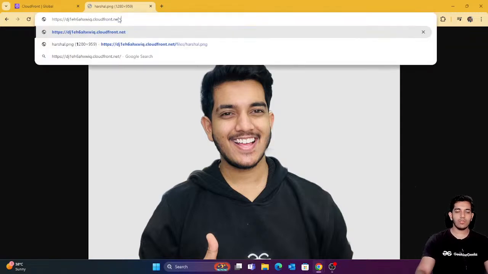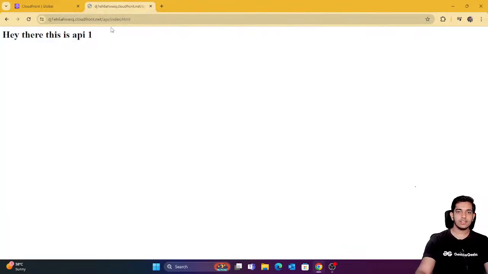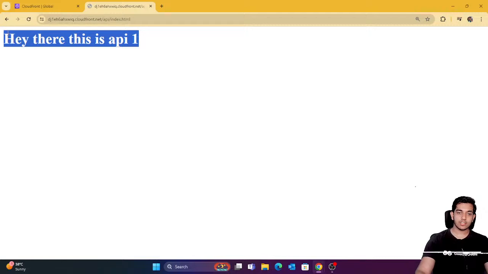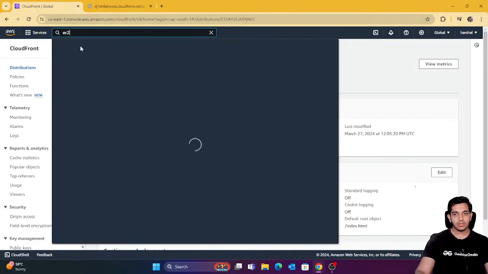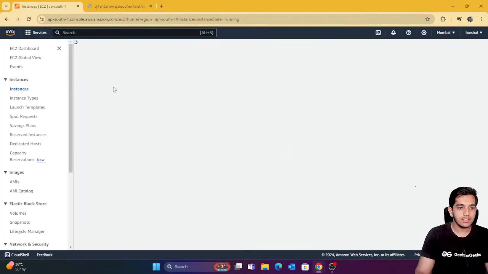Now I created one route for the EC2 instance also, slash API slash index.html. We created the API folder, and inside that we modified the index.html, so this is the modified index.html available inside the API folder. We can create one more file, so let me go to our EC2 instance.